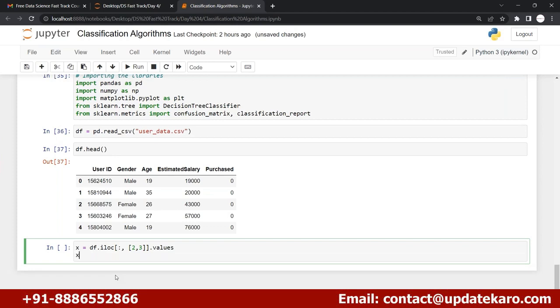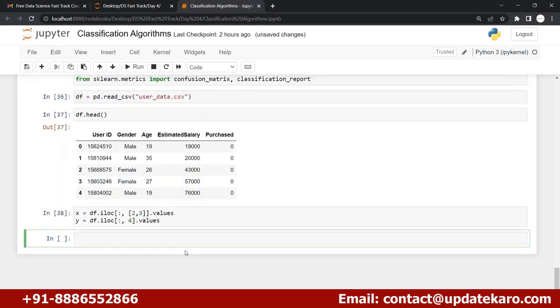Second thing is that I wanted to extract the target from my data. Again, I'm going to use the iloc method. I'll use the square brackets. I want all the rows of my target column, and I want my target column which is at index 4, right? That's it. .values, I just want the values, nothing else. I don't want the column name and all. So this is my data.